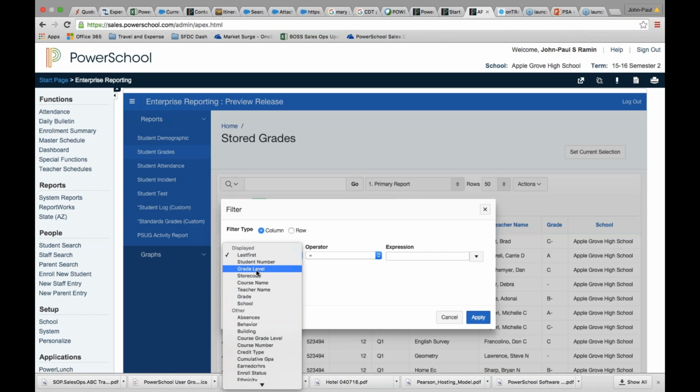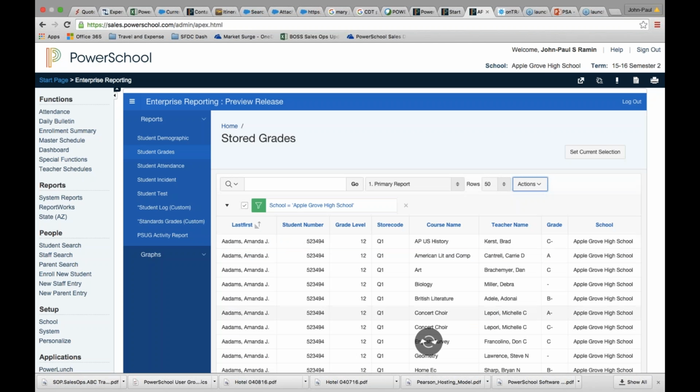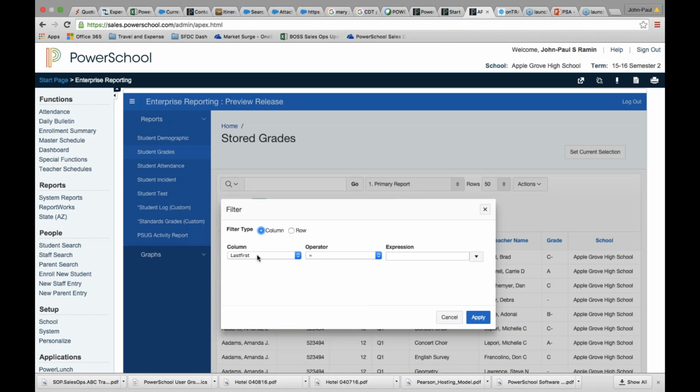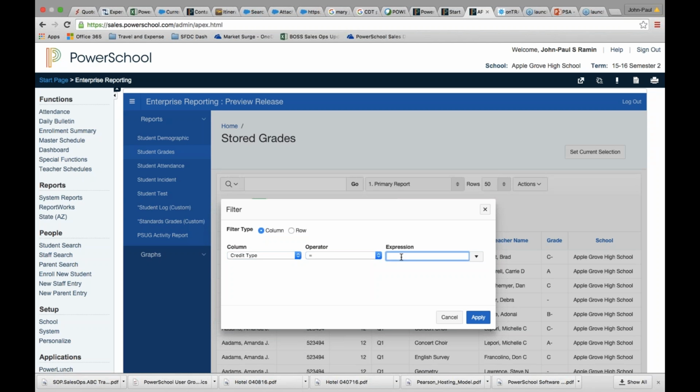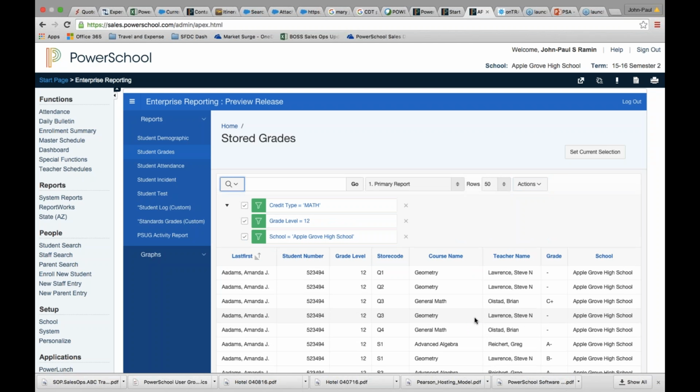So if I decide I want to filter this to give me just all of the 12th graders, pretty simple for me to do that. If I want to apply a further filter and say, I want all of the ones in 12th grade with a credit type of math, and we filtered our selection down a little more.